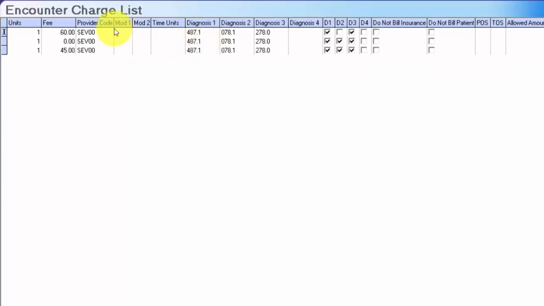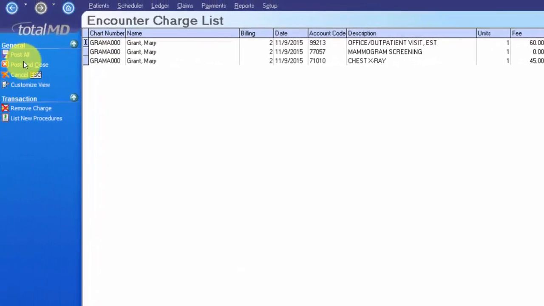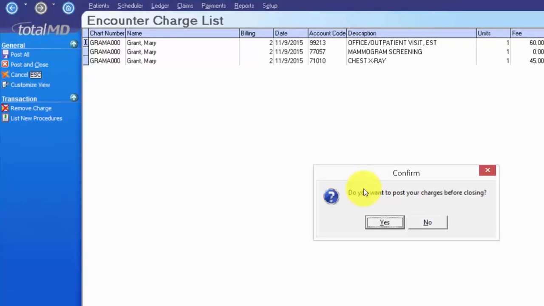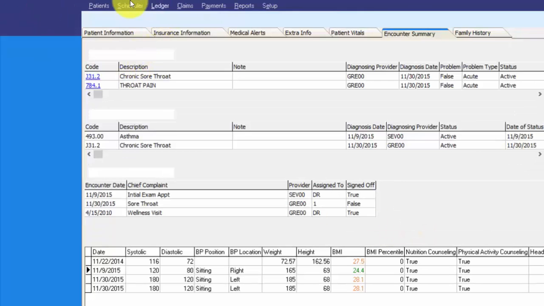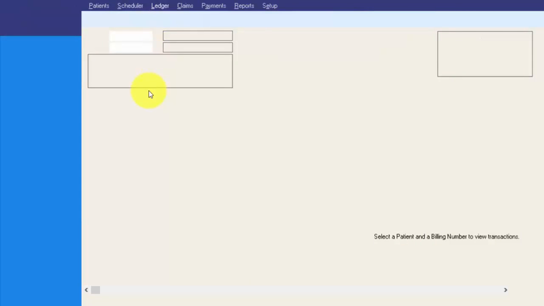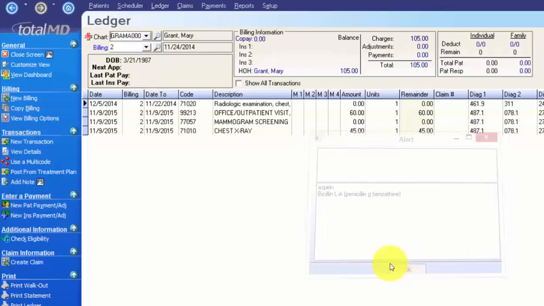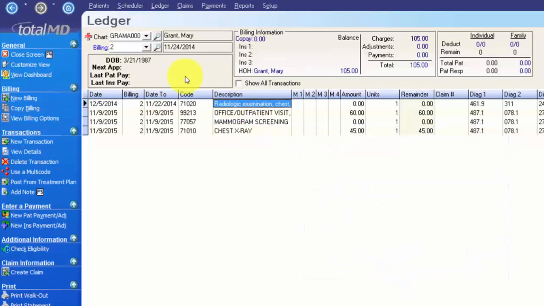Once I have the details of the charges laid out the way I would like them, I'm going to go to my options menu and just click post and close. I do get a question if I want to post the charges before closing. I'm going to say yes. And now if we jump over to the ledger for Mary, we're going to find that those charges are there ready to be billed out to her insurance if she had any. And in this case, she does not, or we're ready to go ahead and collect the money that Mary owes for these items.